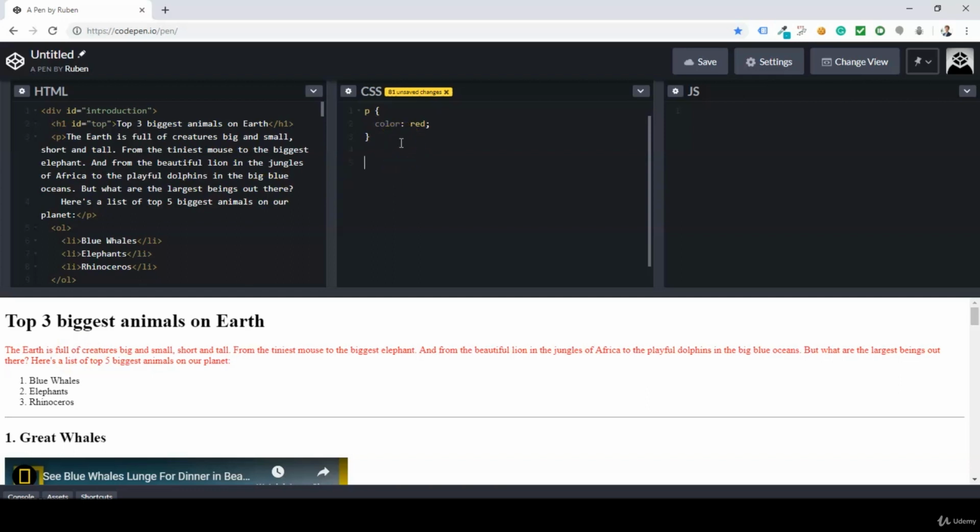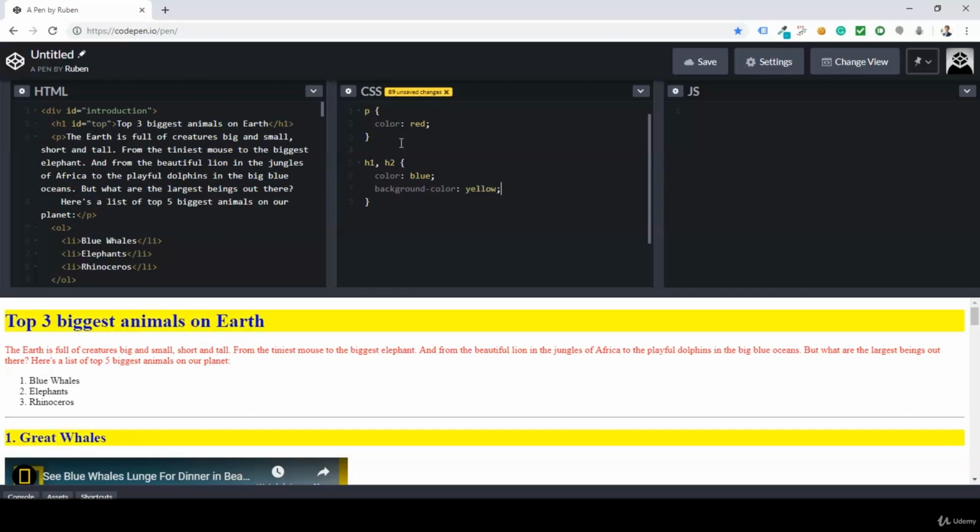We could also change several elements at the same time using a comma. For instance, the H1 and the H2. And let's give them a color of blue. And let's do the background color as well. And we'll give it yellow. And there we go.